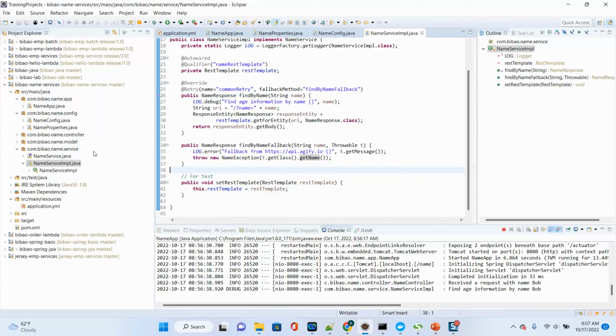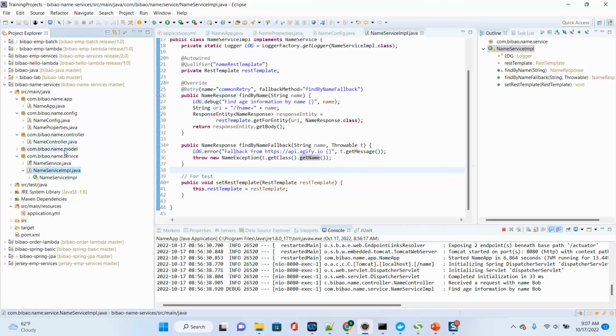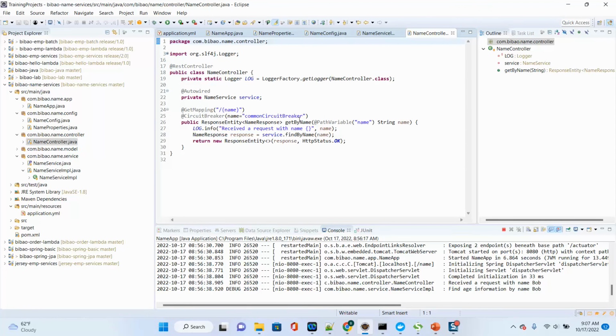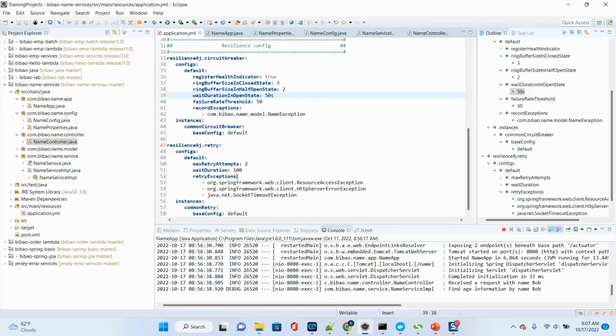Now next, the upper level is the controller. In the controller, I have CircuitBreaker. CircuitBreaker will get the exception from the lower level if you call the service findByName. If you get the name exception, I go back here. For Resilience4j, the circuit breaker only reacts to this name exception. Other exceptions it will ignore. For example, if the lower part has a number format exception or some other exception, don't worry, it won't invoke the circuit breaker, but the name exception will invoke the circuit breaker.